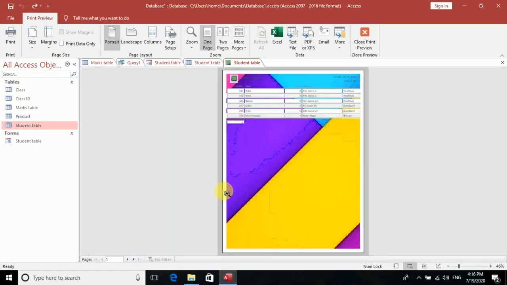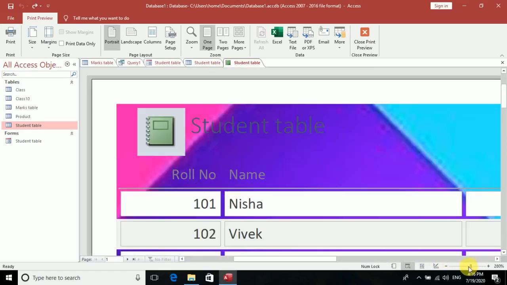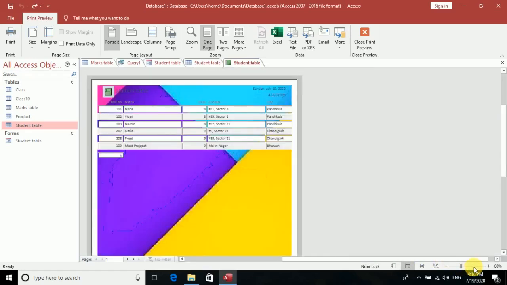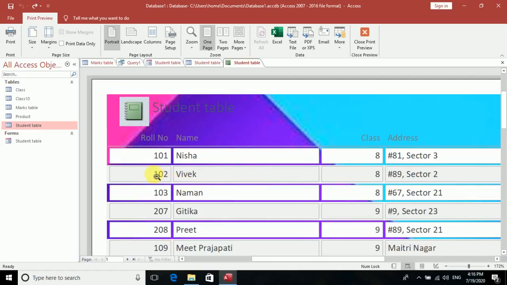You can zoom it also and you can see the preview. You can maximize it, minimize it from here to see the report. Hope you all have understood.